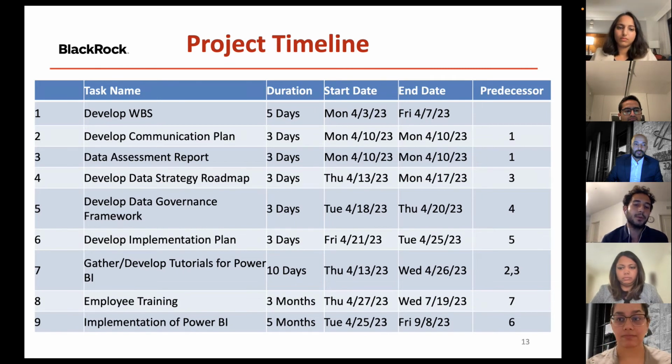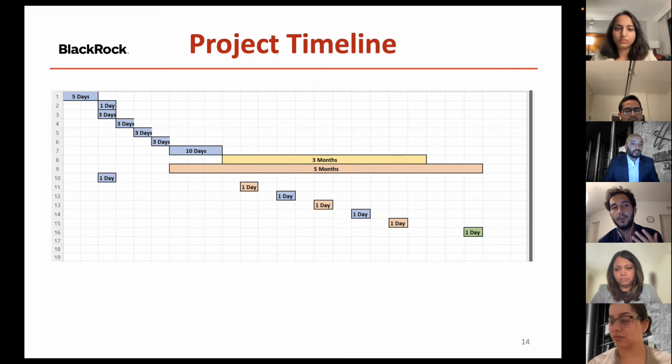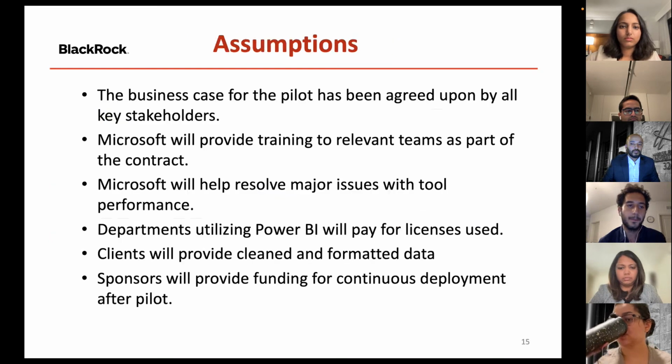So we're also going to be having monthly meetings to keep our team on track. Right after we finish the development of the work breakdown structure, we're going to be having our monthly meetings until the end of the project. So I'll pass it on to Arishu to continue.